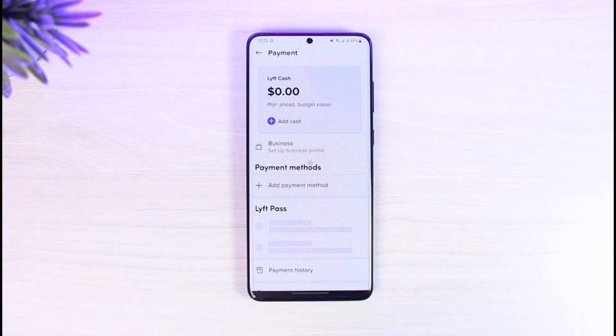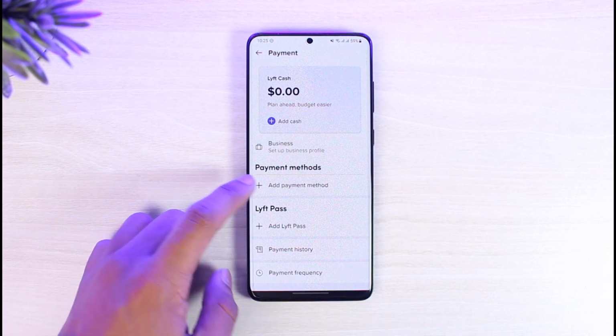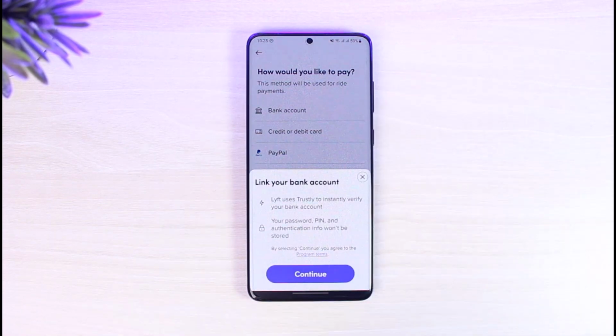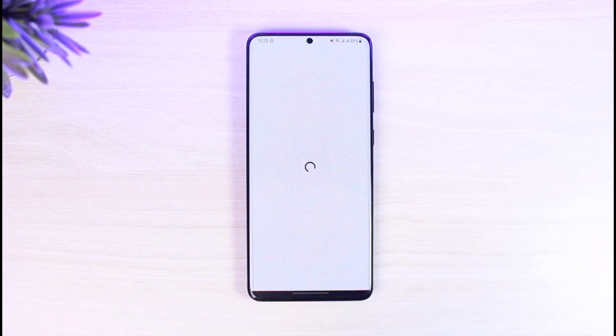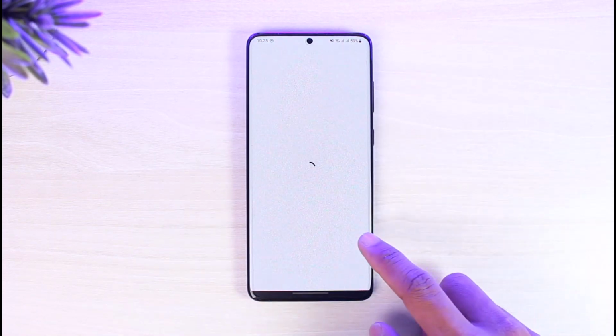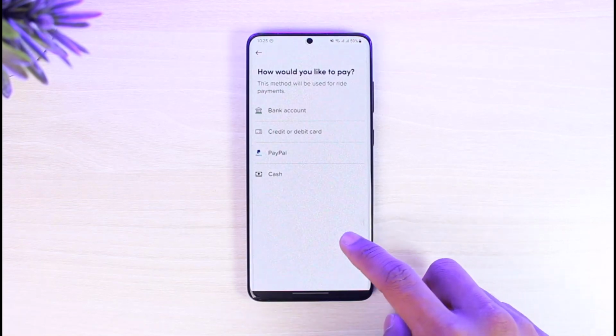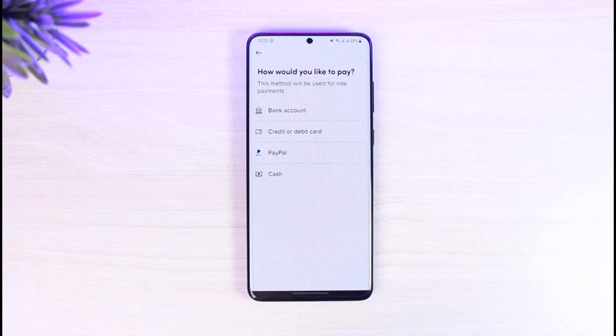Or else what you can do is add a specific payment method. You can select add payment method over here, and then you can select your bank account or credit or debit card. So if you want to add your bank account, select bank account, and then select the option called link your bank account over here. If you want to add your credit or debit card, go back and then select add your debit card, and enter your debit card name, your CVC number, and so on. If you want to add PayPal, you can add PayPal by simply logging into your account and confirming the process. And this is simply how you can add a payment method on Lyft.